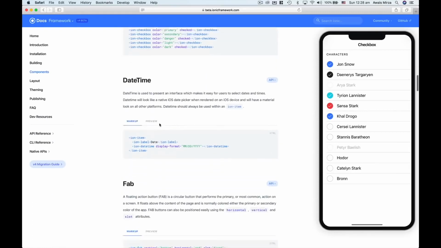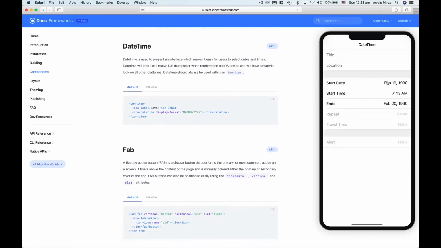So we have a date and time picker. If I go to date and time picker, you can see in a lot of applications that you have this kind of a date and time picker as well. So here we have a time picker, nicely done, and it will automatically adjust its UI according to the platform you're using. So this is how you can use date and time picker.